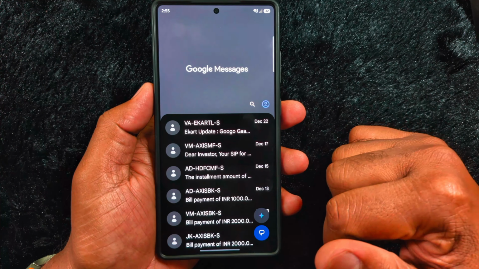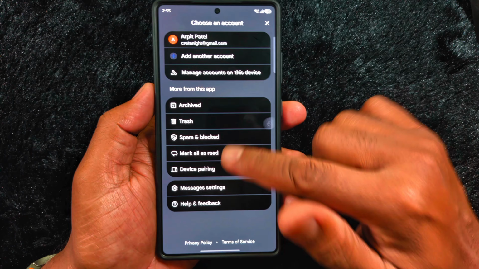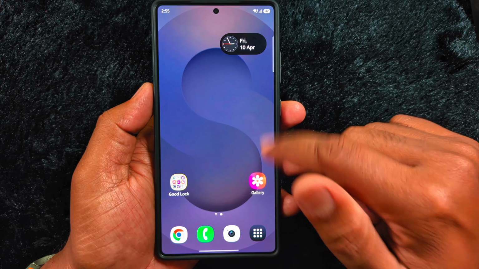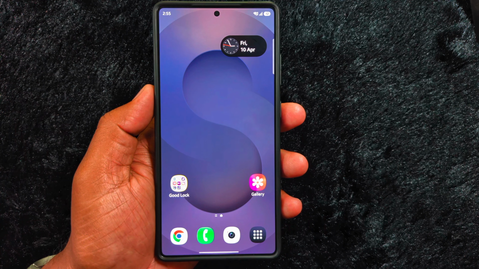Also, in the latest updates, Samsung is slowly moving away from its own Messages app, so switching to Google Messages is a great choice for future updates.